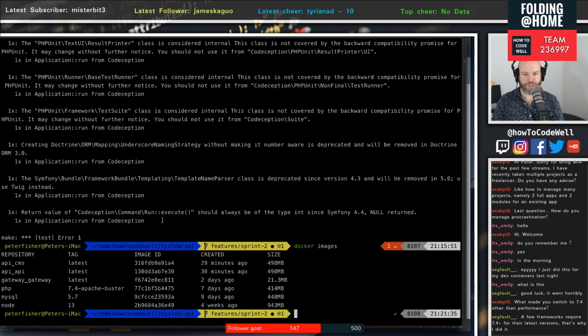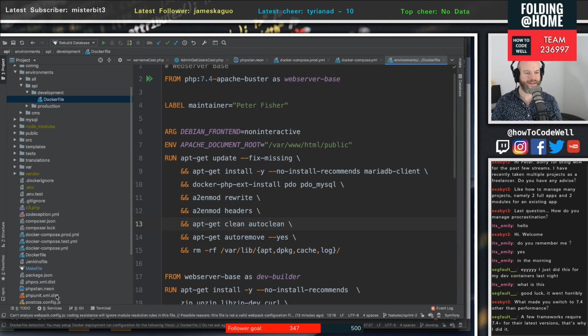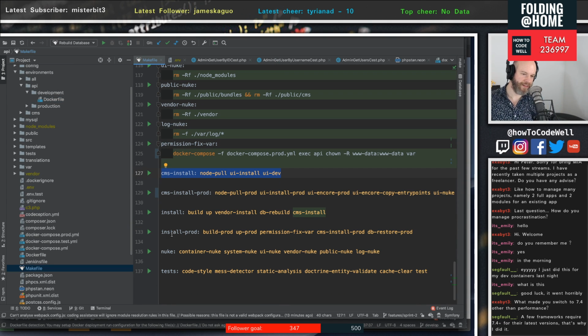We're now going to do the production. So what I'm going to do, I've got this amazing little task in my makefile called make nuke.